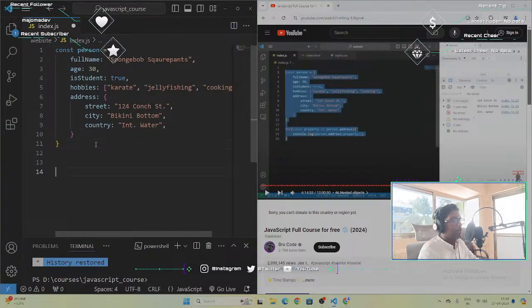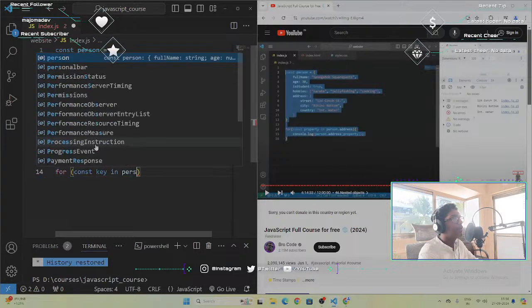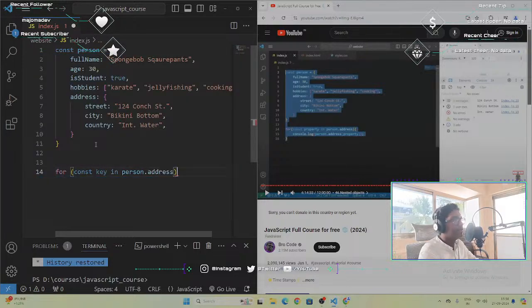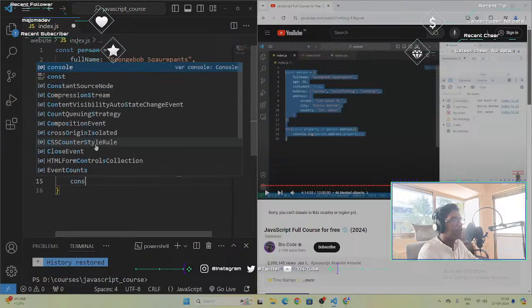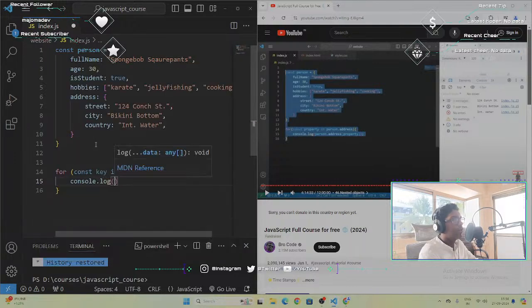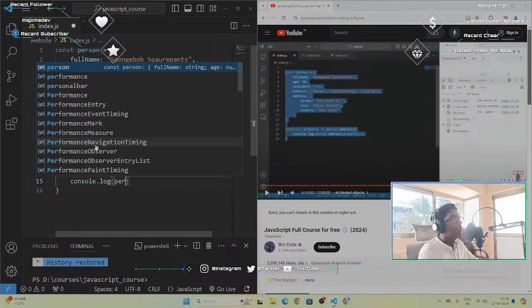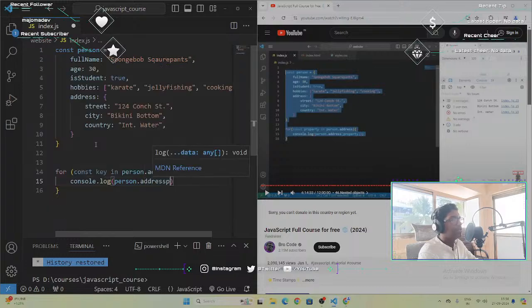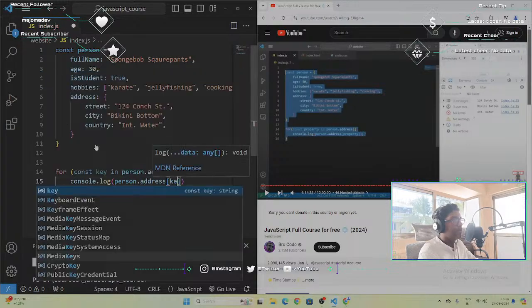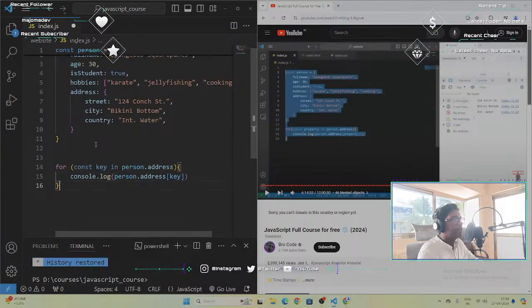Let's just write that loop real quick. For const key in person.address, we'll just log person.address and whatever key that it is that they have.